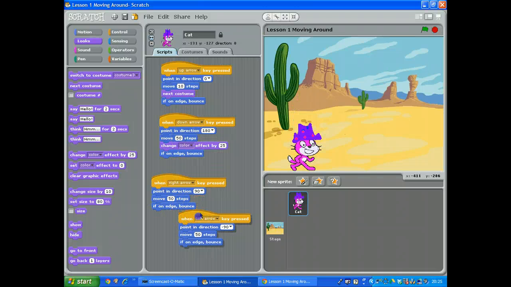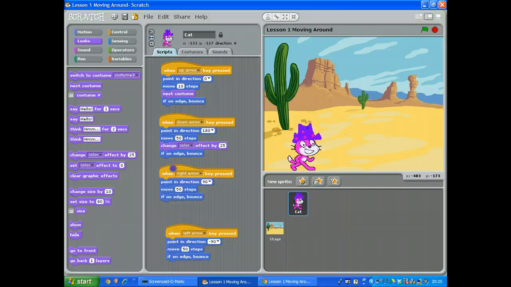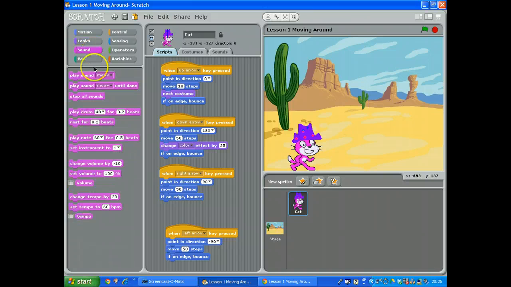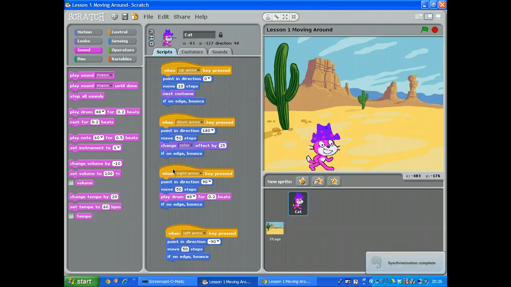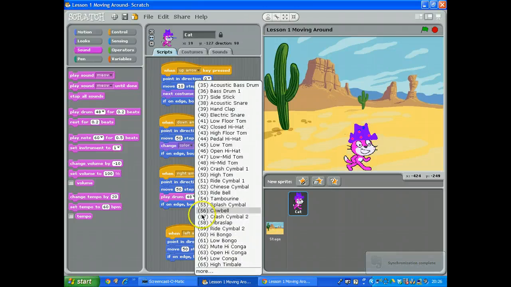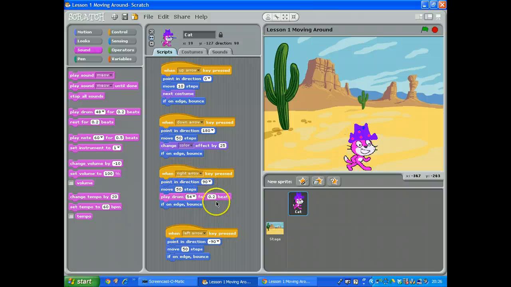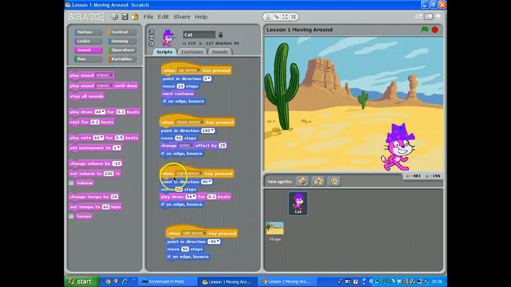Okay, right, let's go to the right arrow key. What we're going to do now is go to the sound blocks, and we are going to play a drum. Each time the cat moves, it is going to play a drum. So if I click the right key, you can hear it's playing a drum, and you've got a whole list of instruments that you can choose. I'll just choose a different one. Let's choose the tambourine, and did it choose it? And now when I click the right one, it's now playing a different sound.